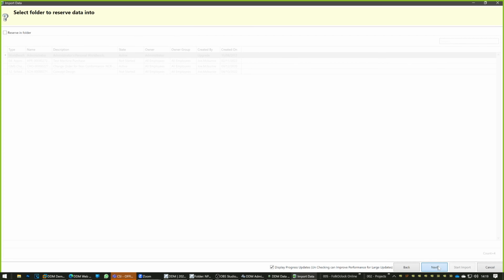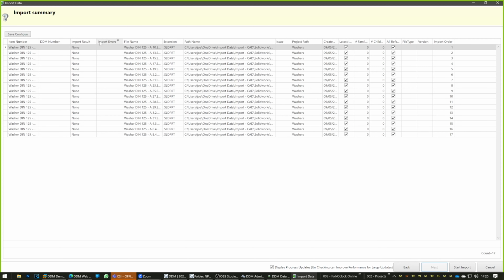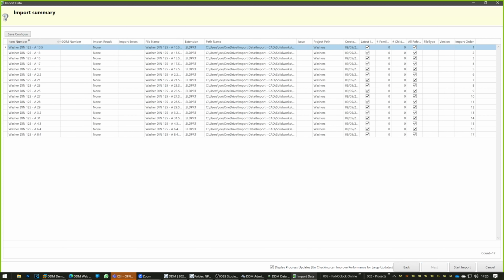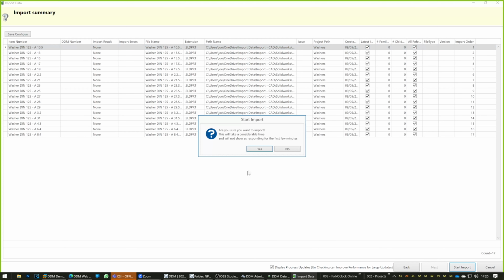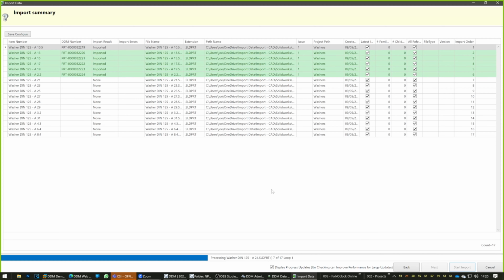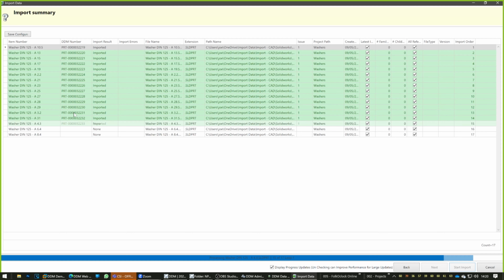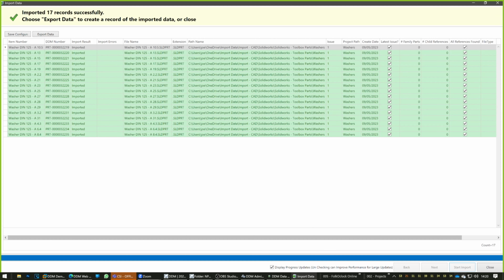Okay, next, next, next. So the mapping is now correct, where you map the attributes on the files to the parameters inside DDM. We're going to import the information into this particular category. Next, these are the files that we're about to import. Okay, and if I import the data now, you can see I'm renaming the part numbers on their way in. It can either use the existing numbers or rename on the way in.